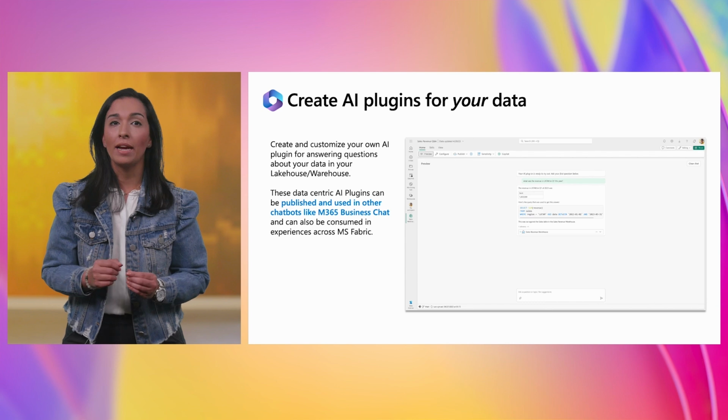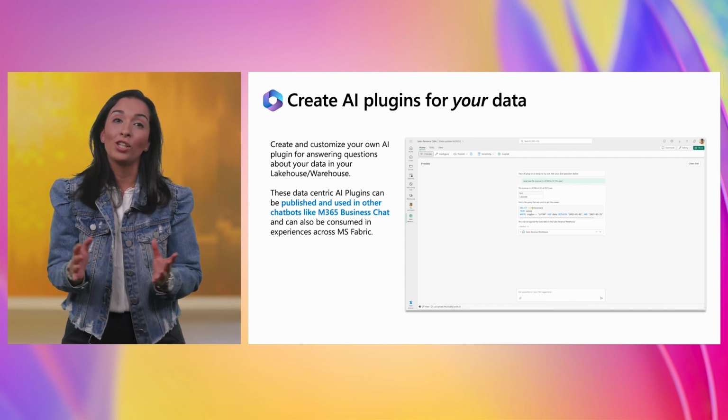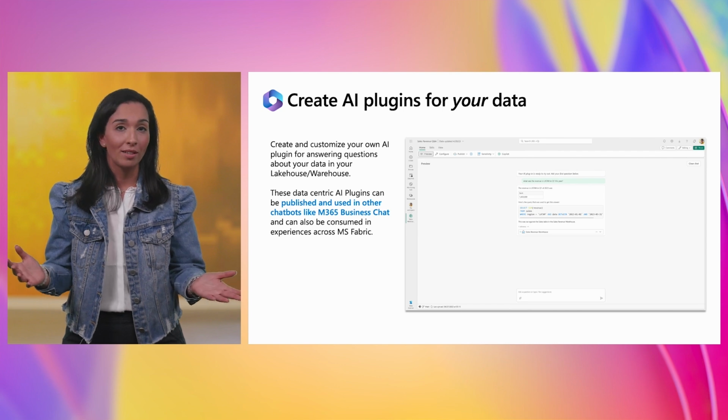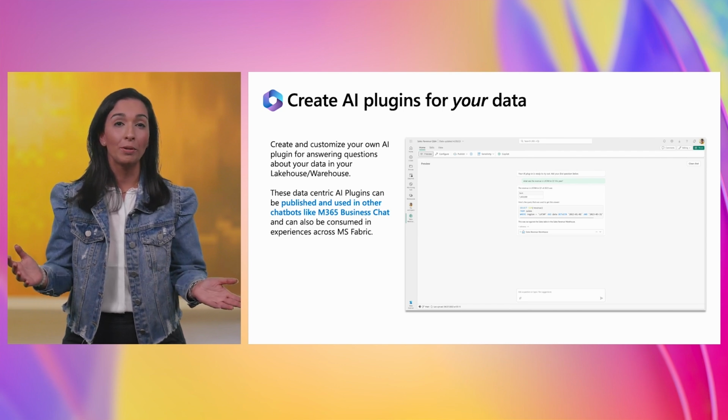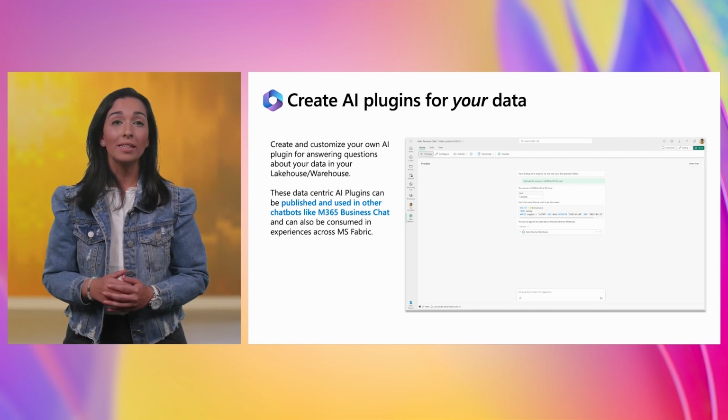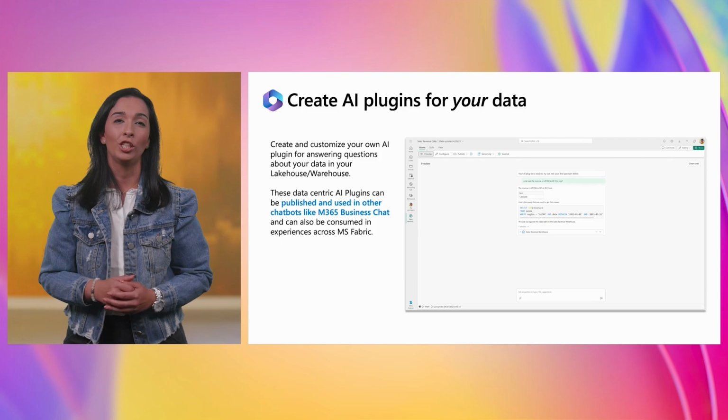These data-centric AI plugins can be published and used in other chatbots like M365 Business Chat, and can also be consumed in experiences all across Microsoft Fabric. We can't wait to release these features to help all our users achieve more.